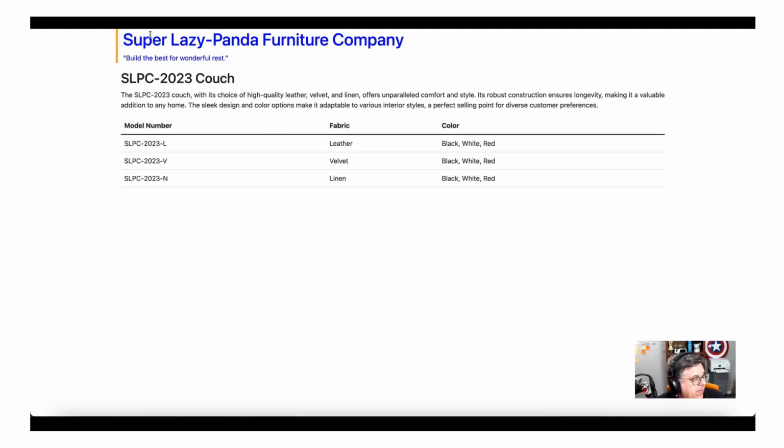It has the company colors of blue text, vertical orange, the couch, and model numbers of leather, with the fabric of leather, velvet, and linen in black, white, and red for each one of those choices. So there's an example of prompt chaining.